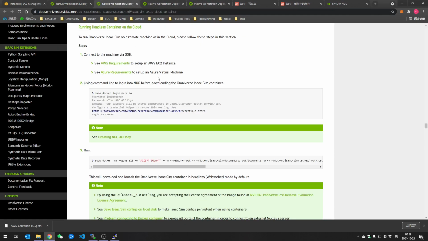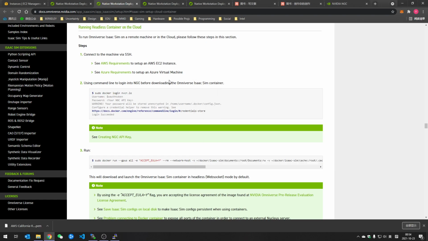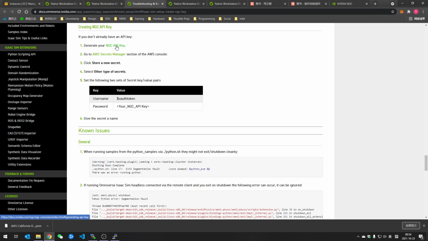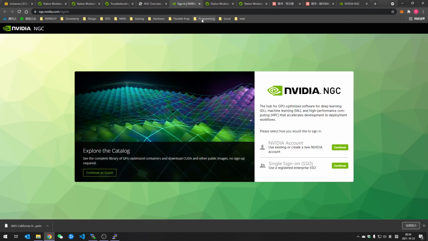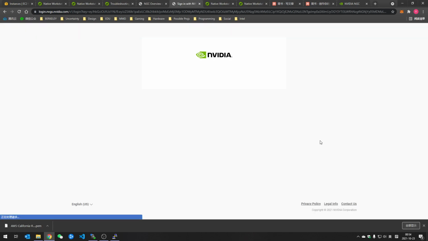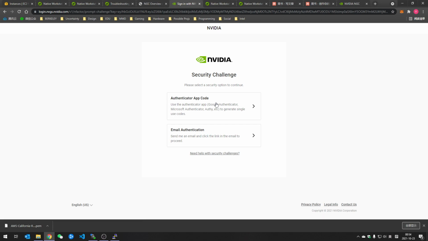So here we got the document. Okay, first step, dealing with the NGC thing. Okay, copy paste. So here we are going to create an NGC API key. So let's go to this link and this link. We are going to log in. Okay, good. I've already logged in.